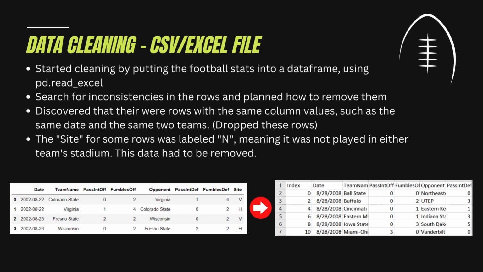Hello. In this slide, we are showing the process of cleaning the CSV Excel file containing the football stats. The first step we had was to import the data into a pandas data frame using the pd.read_excel function. After that, we looked for inconsistency in rows. We saw duplicate entries with the same data, and also we saw that for the site of the game, some of them were unknown, and these pieces of data wouldn't be relevant for our analysis. So we dropped these, and also we had null values that we removed all the rows for.